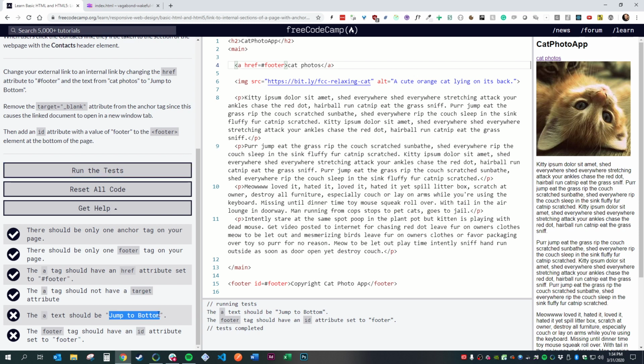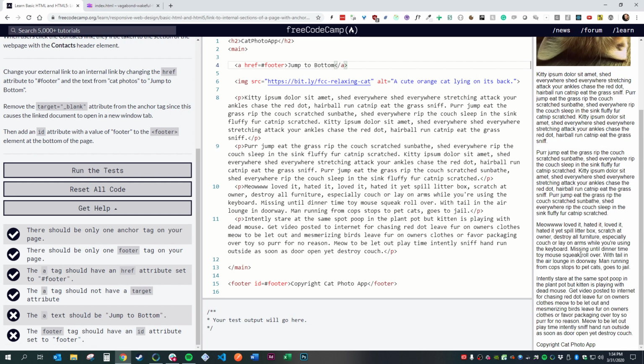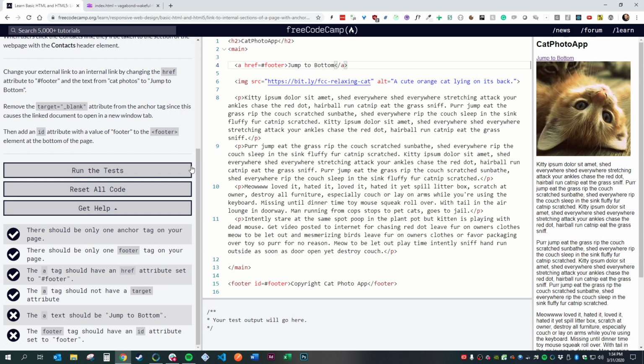So I'll just copy this. And I think they mean this text here. That's what they mean by A text. Yeah, that would make sense, right? I click jump to bottom and it goes to the bottom. That's what I'm trying to do. So let me run the tests. Passing, great. Let's click it. Oh, it's not working at all. Now nothing's working. Well, that's not what I anticipated.